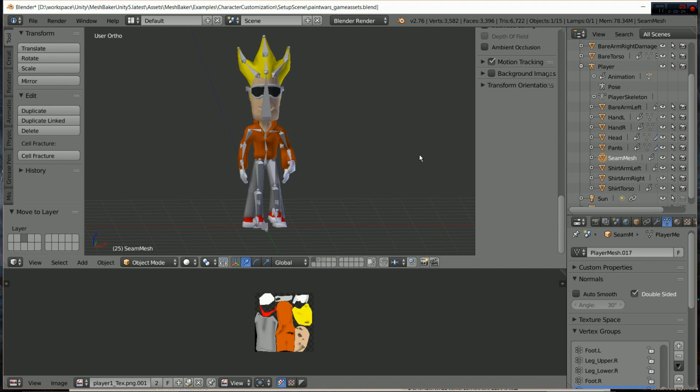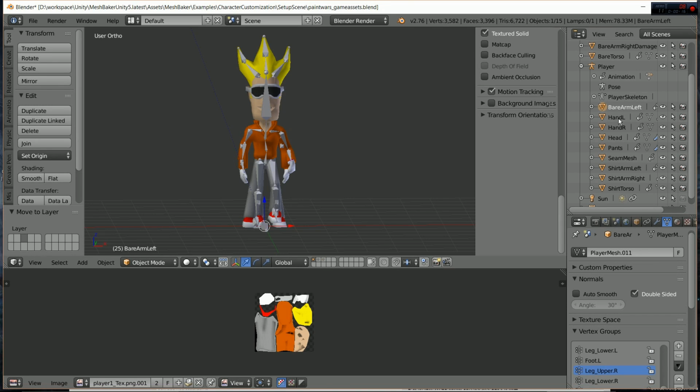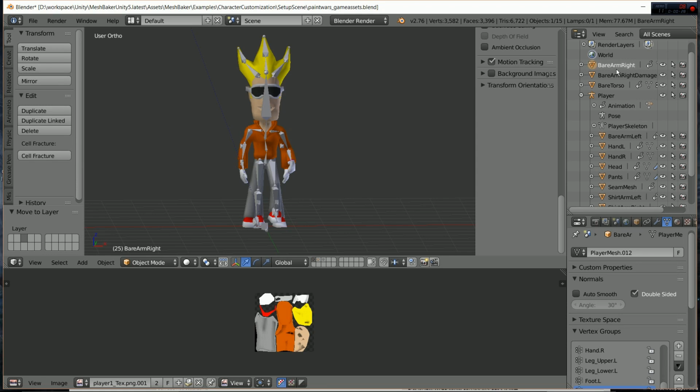Hello, here I am in Blender to look at the modeling and what we need to do in order to make these customizable character parts. So here I've got this character. It's been split up into a whole bunch of separate skin meshes. So there's one for each hand, one for the head, one for the pants. The shirt is split into 3 meshes. The arm has been split into 3 meshes, and the bare torso has been split into a bunch of meshes as well.